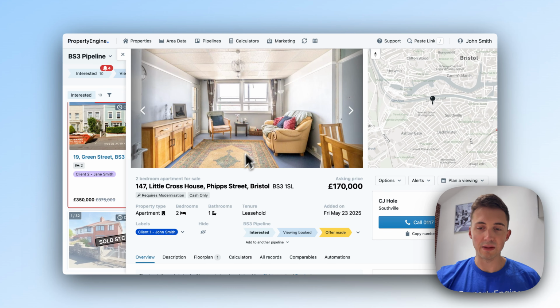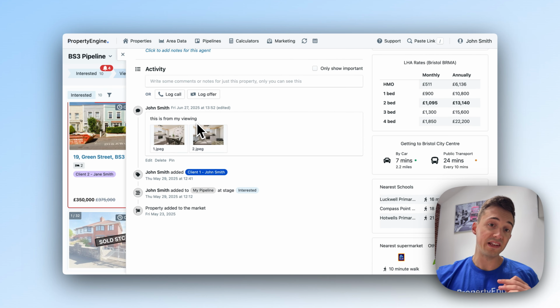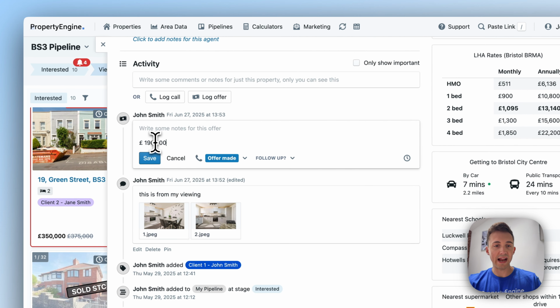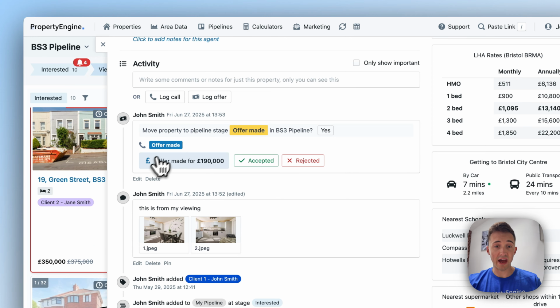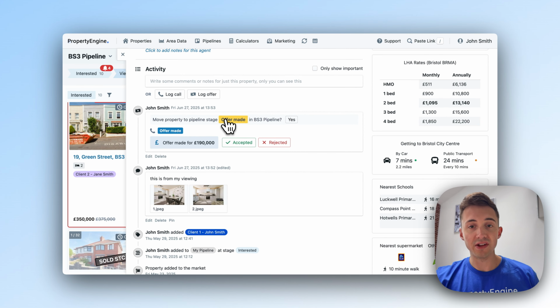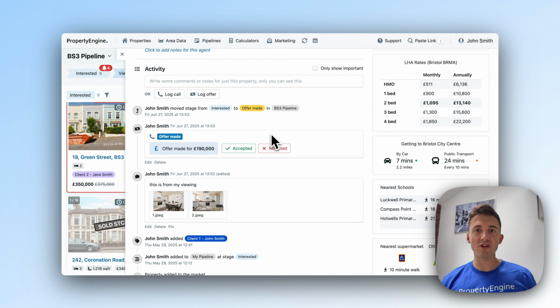And something else we've added to the pipelines as well is now when you're logging offers, it is automatically moving the property through the stages in your pipeline. So if I log an offer here, let's say for 190K, you see when I save that, it's prompting me, do I want to move the property to my offer made pipeline stage? I can just press yes, and it's moved. It's done all for me. So again, saving you those precious clicks.